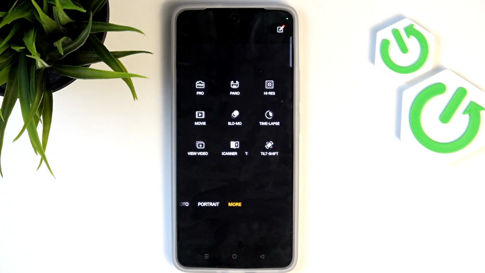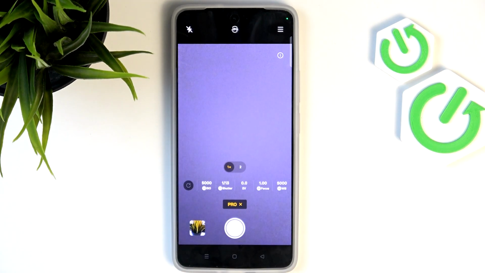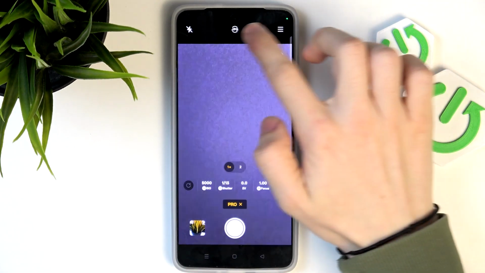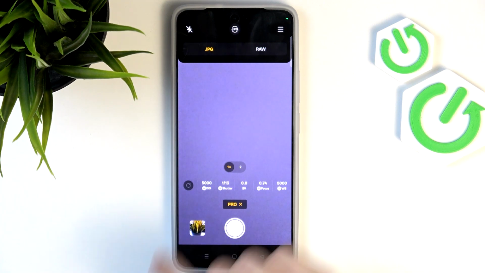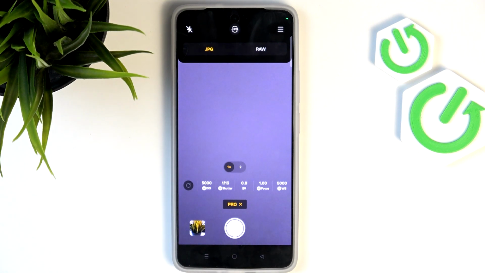Now let's go to the more, and here we can see the Pro mode. The Pro mode allows you to change these settings manually. You can also change the format to JPEG or RAW. RAW has more metadata and more information in that photo, so if you later on edit it with Lightroom, or just move it to your computer and edit it with Lightroom for computers or any other program that allows you to change the colors of the image, then the RAW will have more data to work on.